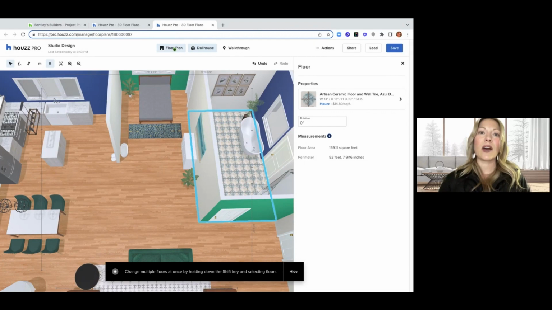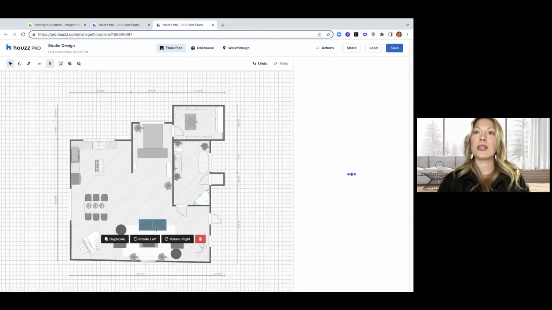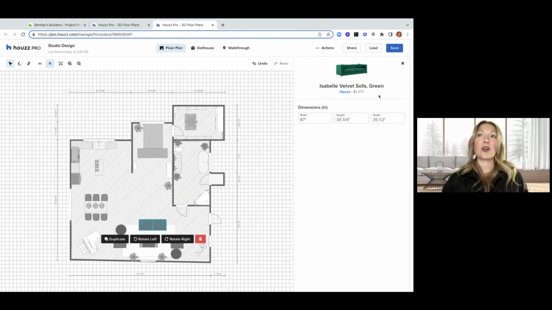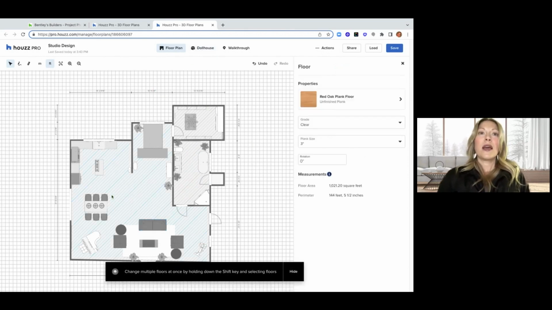If I were to click onto different products like this sofa, this is the Isabella velvet sofa in green. It actually will show you the price, and it's really awesome to show real product for your design in your plan. And then again, just a couple other things. As I mentioned, the floor for the bathroom, you can see this floor for the main area of my design.